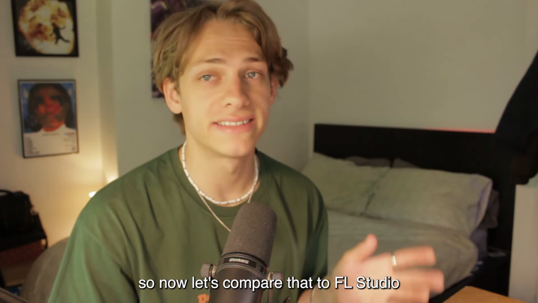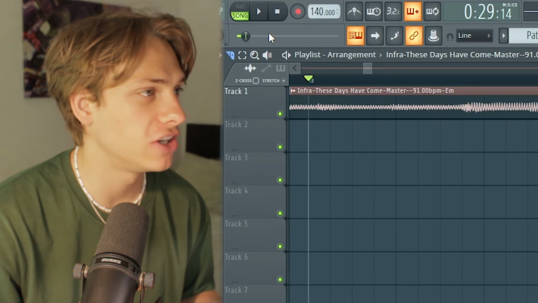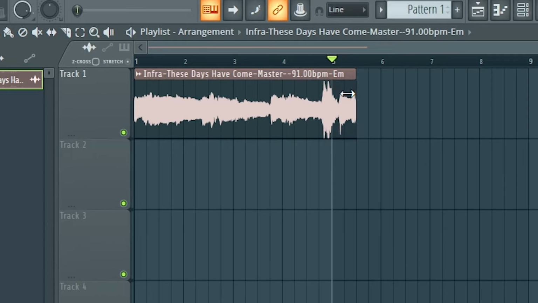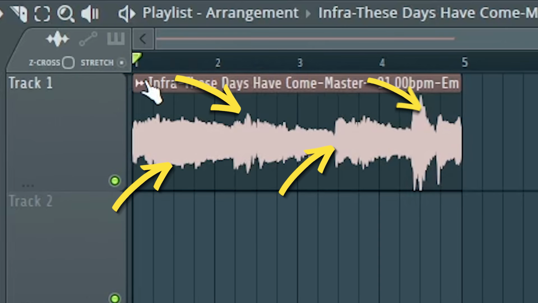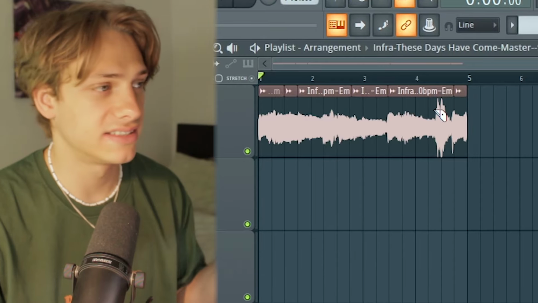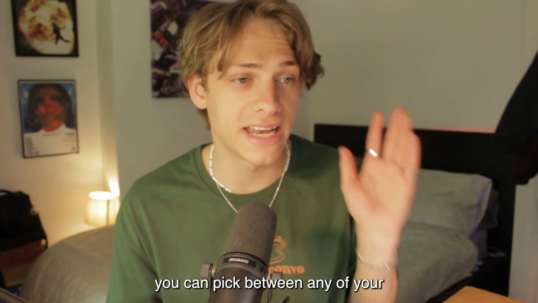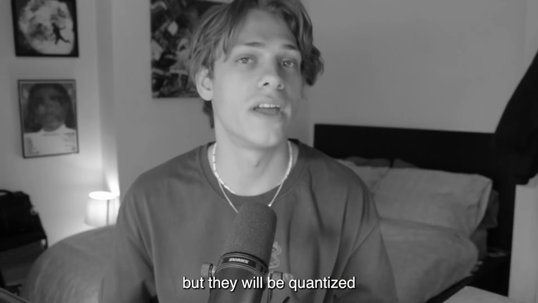So now let's compare that to FL Studio. In FL, I'd have to manually change the BPM and chop it like this, and then find the other part, and then stretch it on time, and then stretch every middle bit where it's off tempo. And this is going to take me like 5-10 minutes to do. And if you can't get guitar on time like me, you can pick between any of your 1 and 500 takes and choose none and still record more, but they will be quantized.